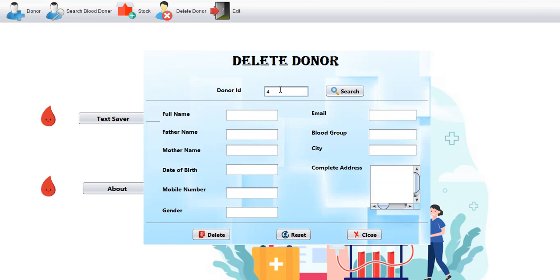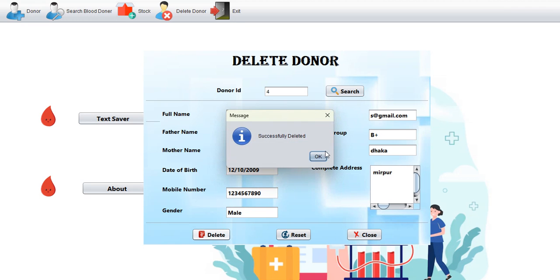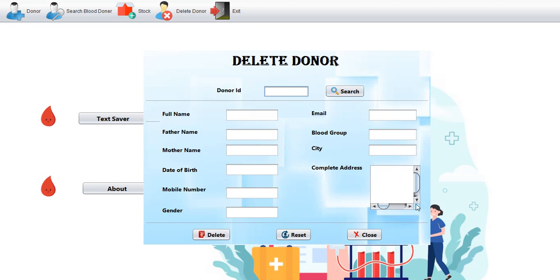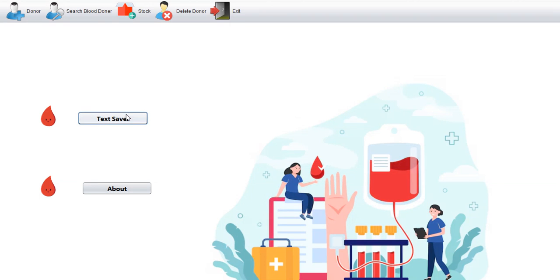And next, we can delete the donor, and if we want to delete the donor, we'll just have to search by donor ID. Search, this information will appear. I want to delete this donor, so I'll click on the delete person, and it will be successfully deleted. Close, and this is a text saver.